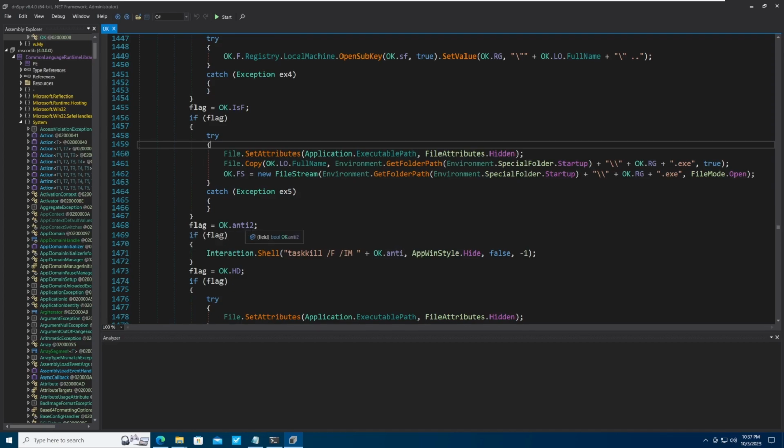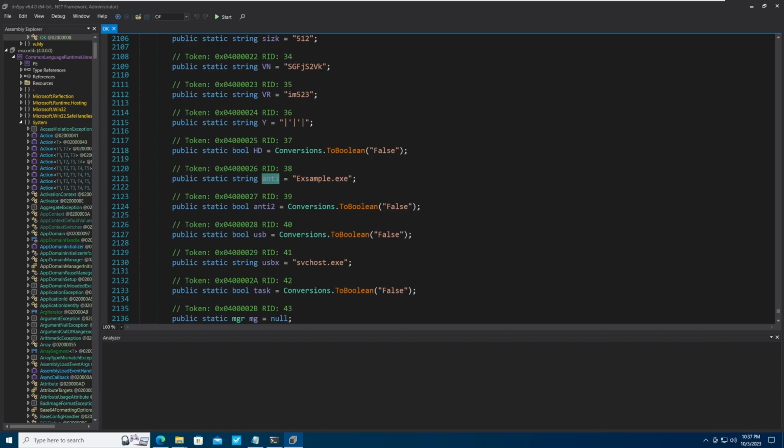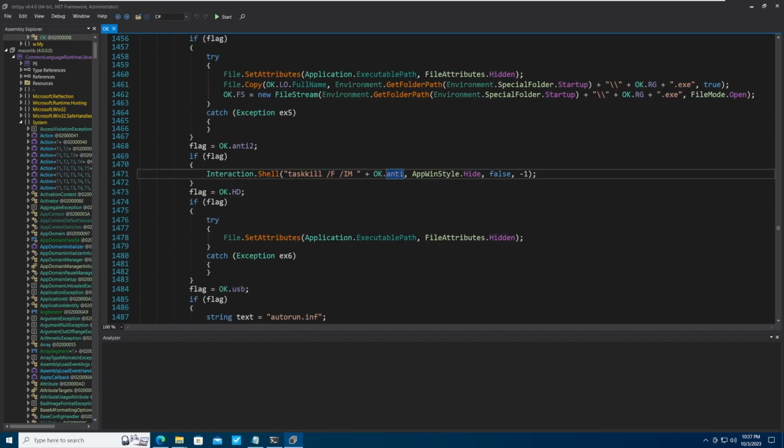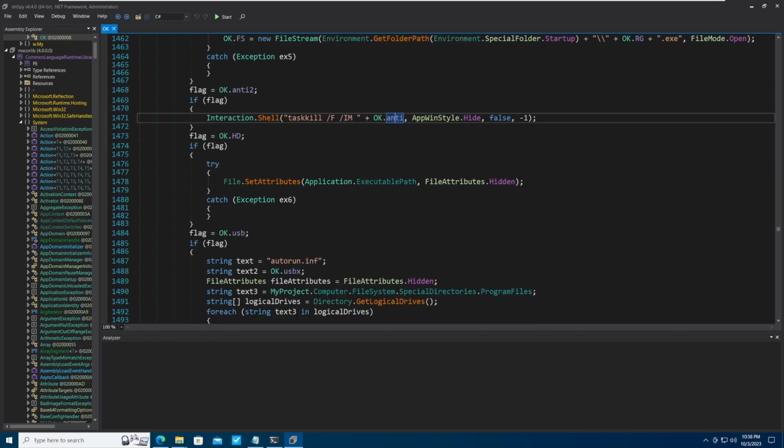And then if this flag is also set, it is going to go and kill this file. Now, if you've studied NjRat before, this could be the name of a previous sample that was set up in previous versions of NjRat. So it is trying to kill processes which have been running before, or the previous version of itself. All right. Now, if this flag is set, then it sets the executable path attributes as hidden, which basically means it is hiding the file.